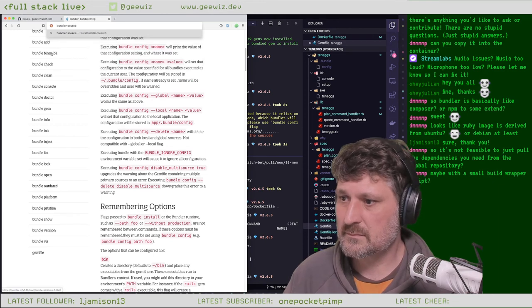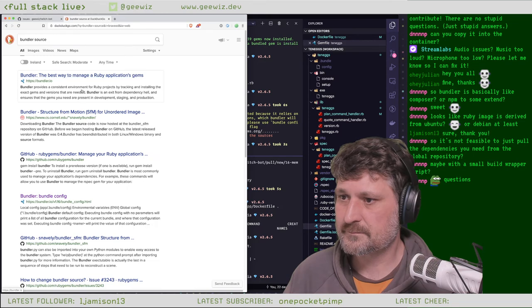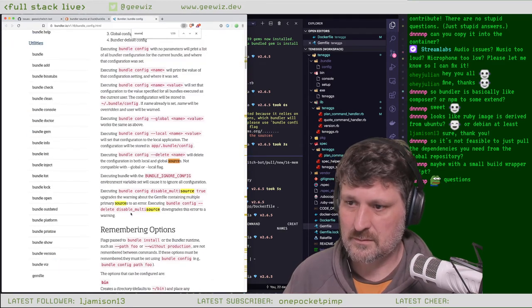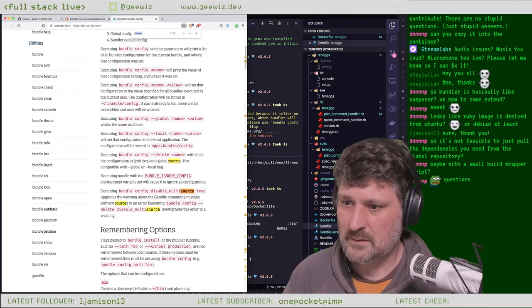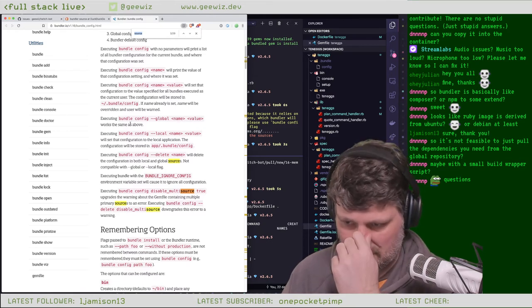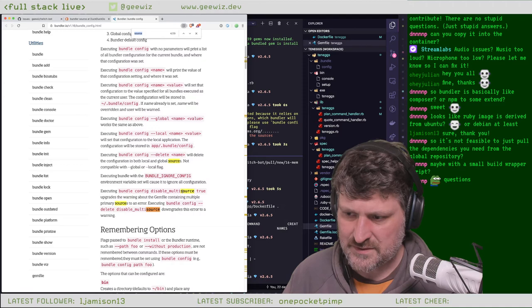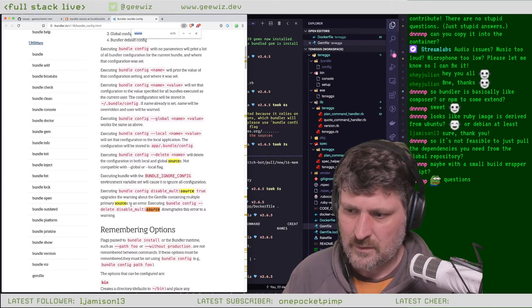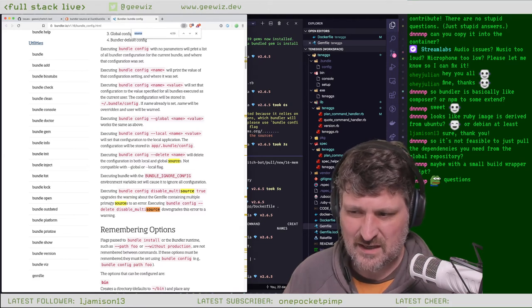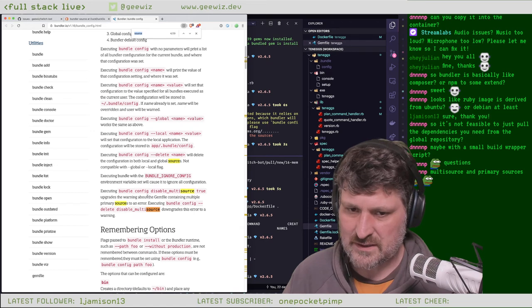Bundler source. I guess we can bundle config. So there is something like multi-source. Upgrades the warning about the gemfile containing multiple primary sources to an error. Okay, so we can have multiple sources. We can apparently even have multiple primary sources. I have no idea what that is.